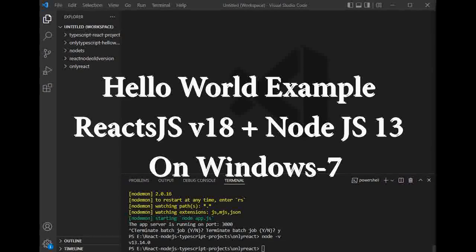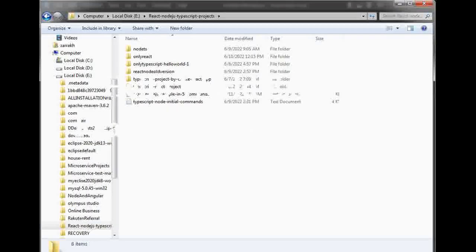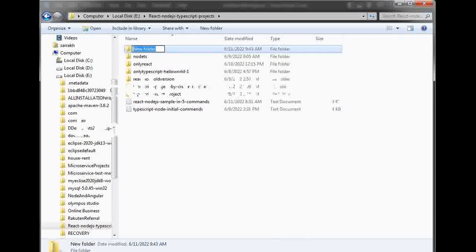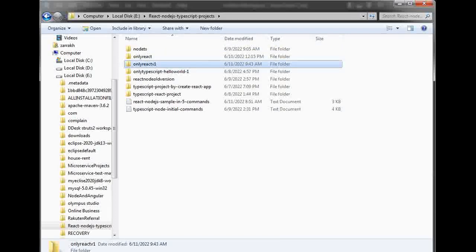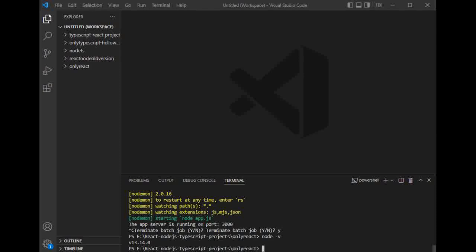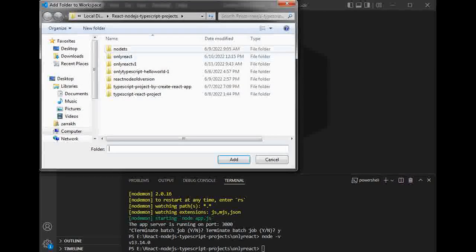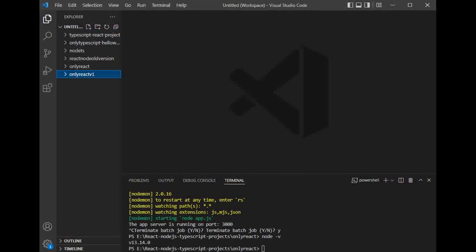To start with, let's go to any directory. First and foremost, create a directory. Let me create a directory and I will give this the name React v1. Alright, I have created it. Now I'll go to my Visual Studio Code and right click and add the folder to the workspace, only React version 1. And yes, you can see that this folder is empty.